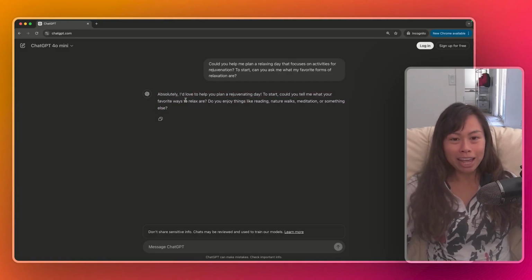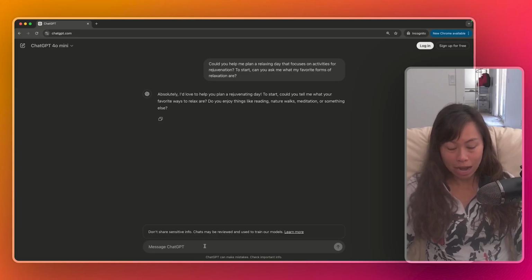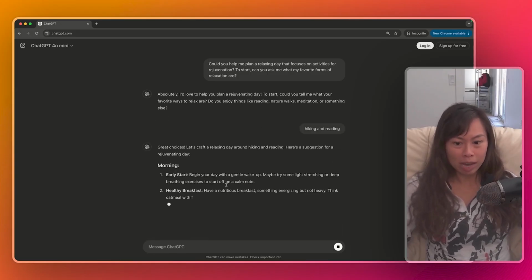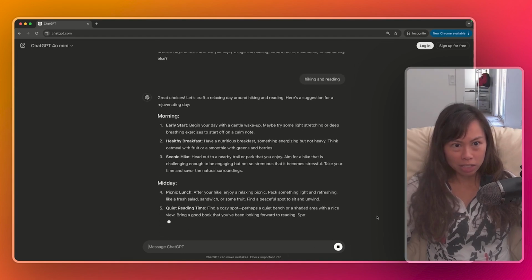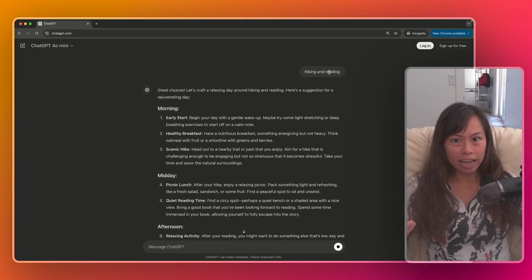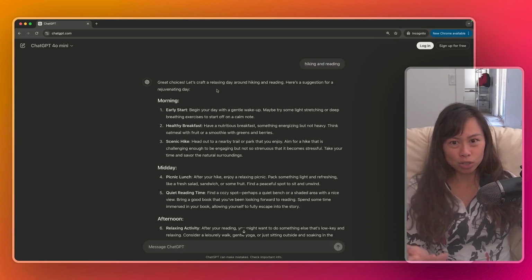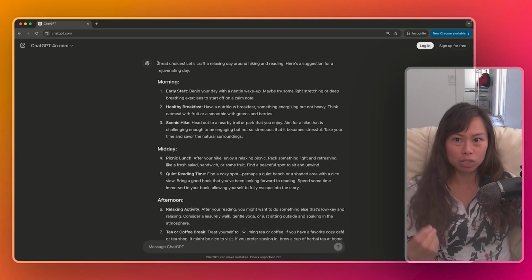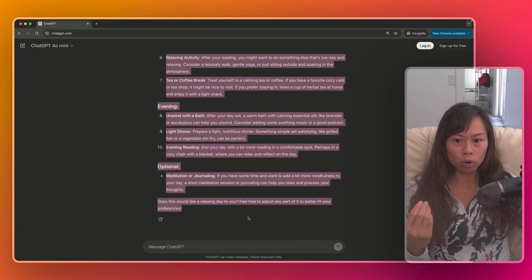I'd love to help you plan a rejuvenating day. Could you tell me what your favorite ways to relax are? I personally like hiking and reading. Okay, so just type in your response here, then click enter. And now ChatGPT is analyzing your response and using your response to formulate a personalized answer tailored to your preferences.